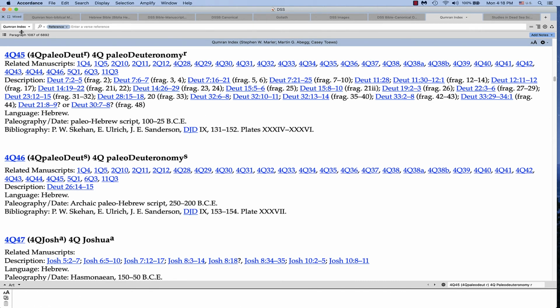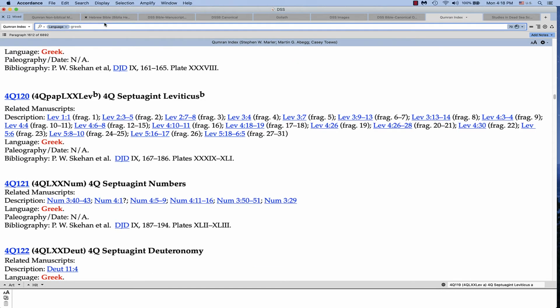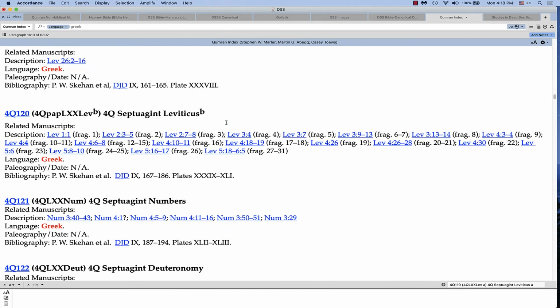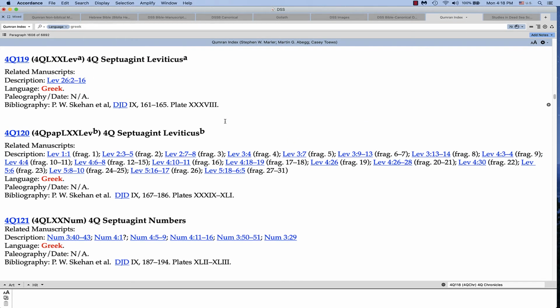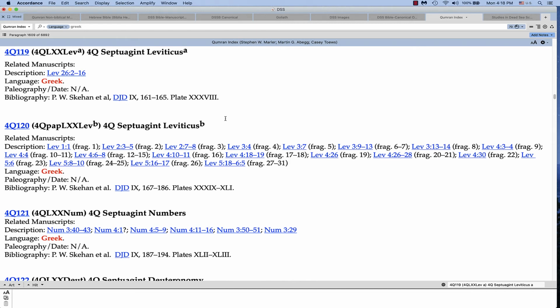I can search it here by reference, which is what I did here. I could search by titles. I could search by contents. All of these things have a separate field. I could even say, let's do language. And now I'm going to put in Greek. And now I can find all the manuscripts that have Greek. So here, for example, is one called Septuagint Leviticus. It's written in Greek and it follows the Septuagint very closely.